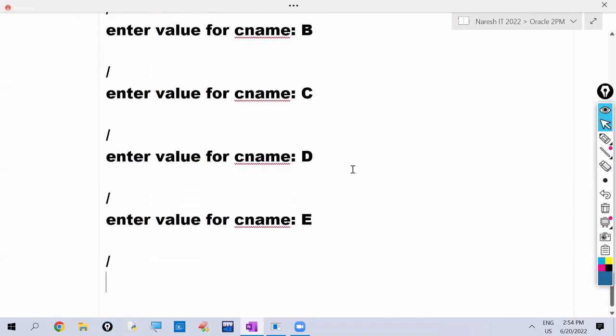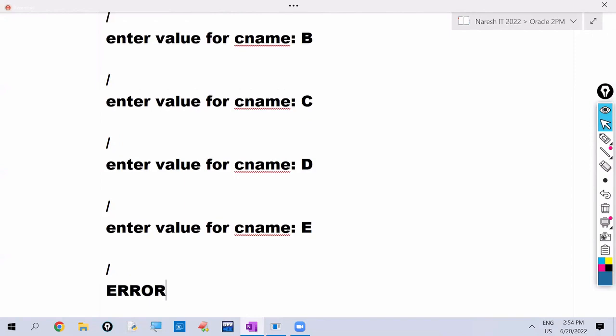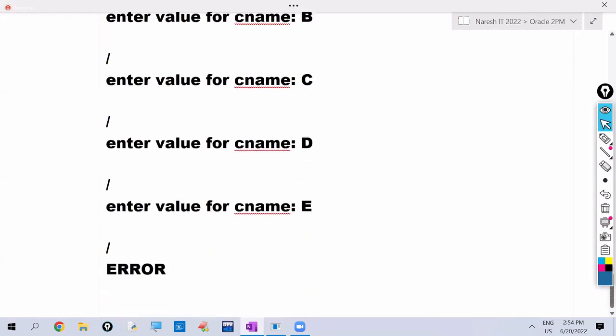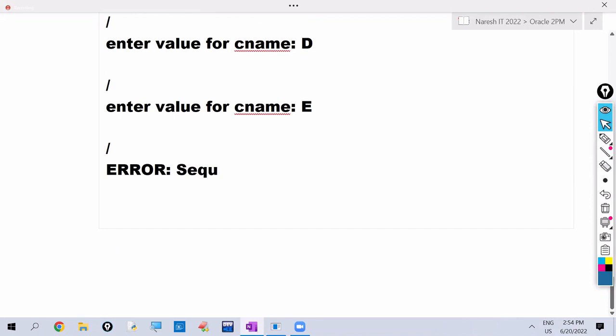So now if you generate again, it gives an error, because what is the maximum value here? 5. After generating 5, does it generate 6 here? No. So that's why it gives an error. It says the sequence cannot generate, sequence reached maximum value. It cannot be instantiated because the sequence reached max value.